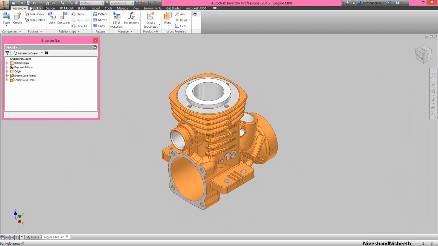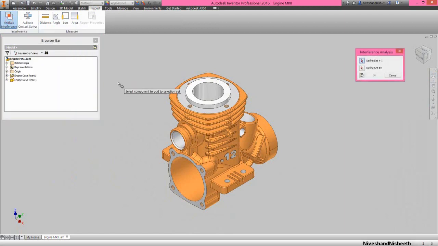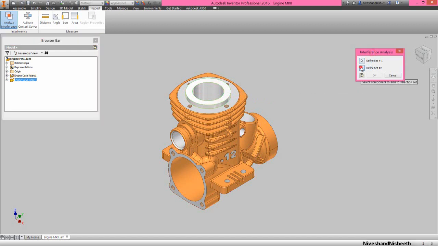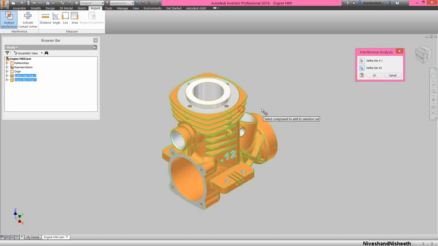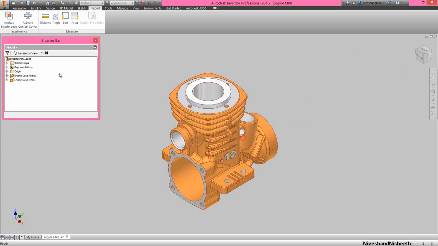Save the assembly. Now we will check the interference between these two components in this assembly. Activate the interference command and select this engine sleeve rear part. Select second component and select the engine case rear part. Now see the result. There were no interferences between them.